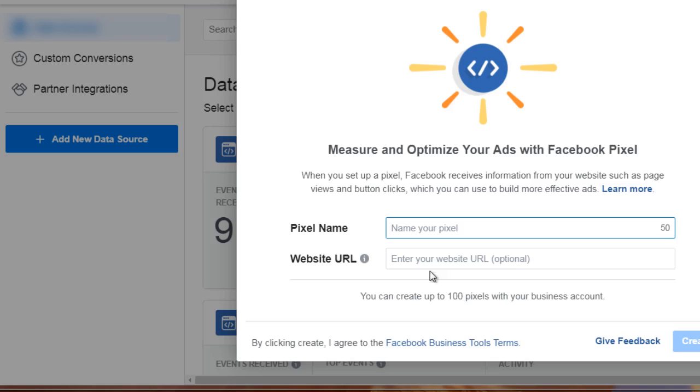Now, before we do that, you can see that it says you can create up to 100 pixels with your business account. I will say that if you're promoting different products, you may want to have a different pixel for different products. The reason being is that the Facebook pixel is basically a piece of tracking code that gathers data about the people that visit a certain site. So let's say, for example, that you're promoting scuba diving. You're not going to want to have ads related to scuba diving and ads related to car repair all on the same pixel. Because what's going to happen is Facebook is going to gather the data of the people interested in car repair, and then the data of the other niche, and it's going to mesh it all together.